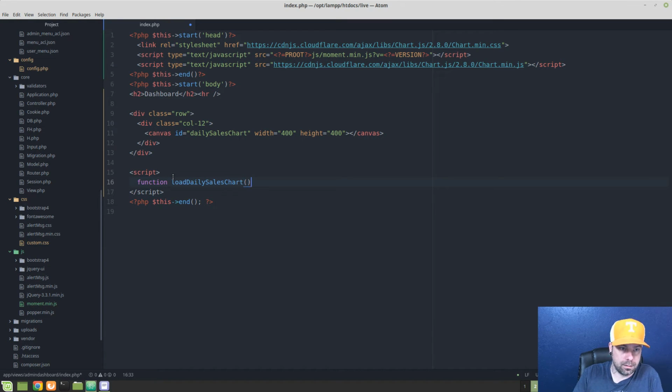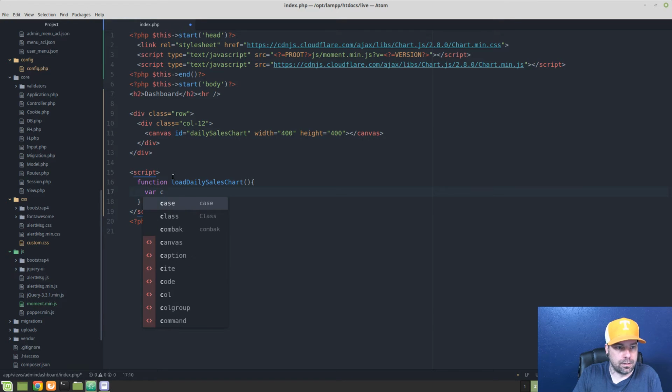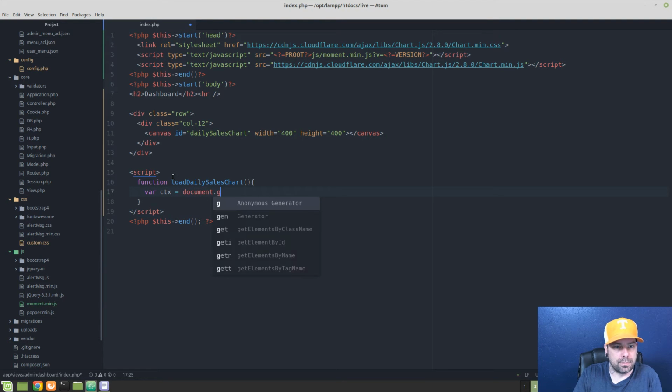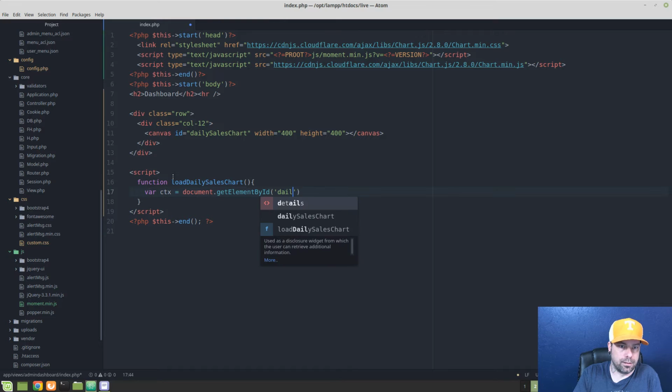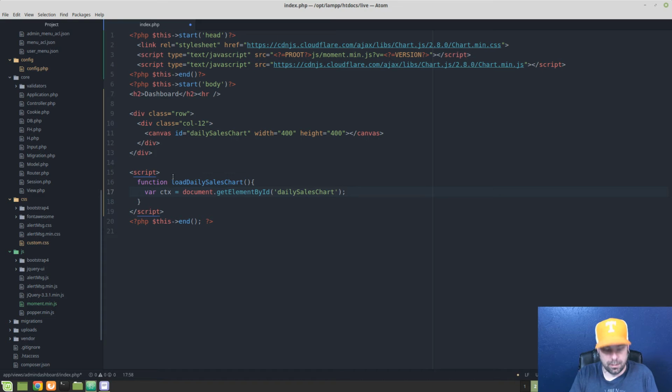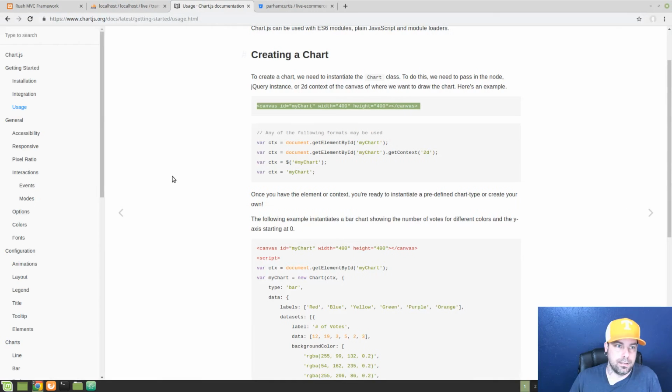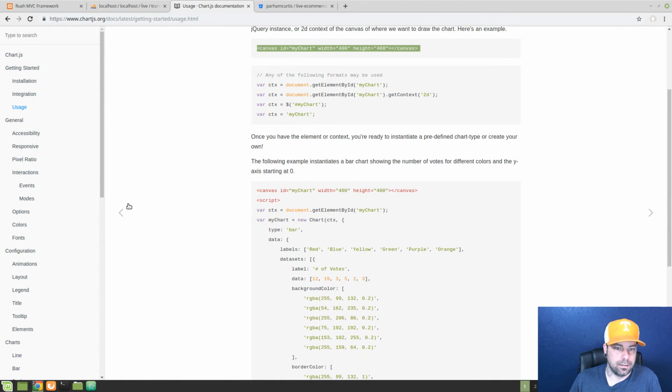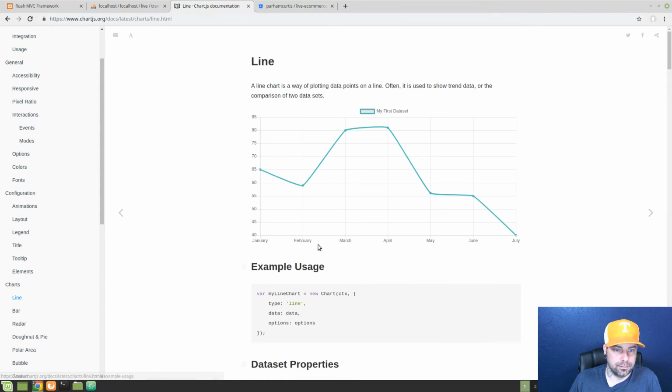and we're going to say var context is equal to document.getElementById, and we called that daily sales chart. All right, so now we have our canvas context, and now we just need to grab the information in the data. So let's go back to the line.